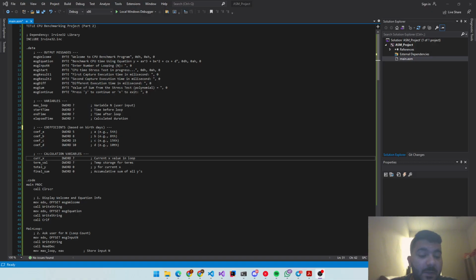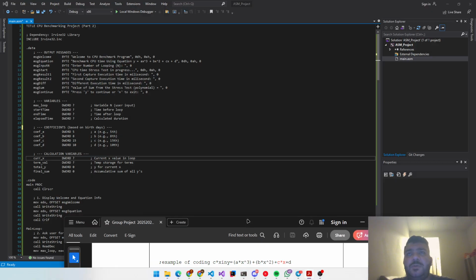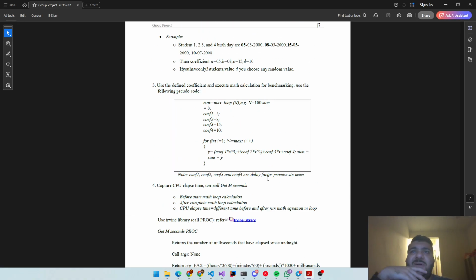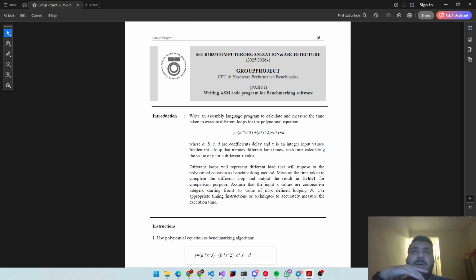My name is Muhammad Sami, and I'm going to do the ASM code, which is part 2 of the COA project. As we saw in the group project PDF file, which explains everything, we need to write an assembly program that tests the measurement of the time taken to execute different loops for the polynomial equation, which is this equation.